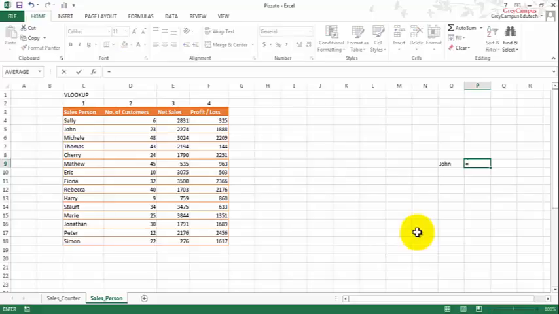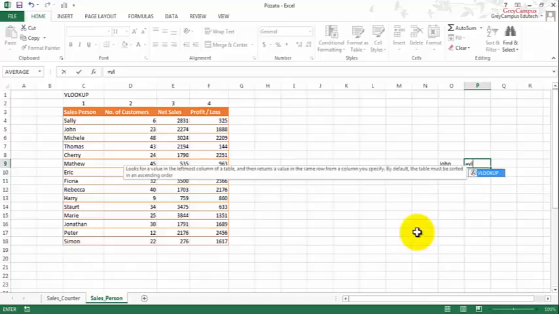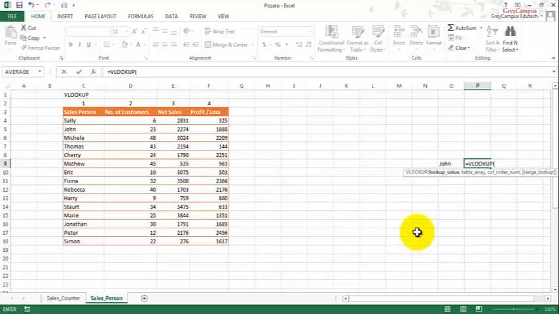We say equal to, because it's a formula, definitely we have to start with equal to. We say VLookup. See, the moment you press VL, Excel prompts you that there's a function which starts with V and L. So automatically you will see VLookup. Now we can just press tab as well, and it will capture this function over here.